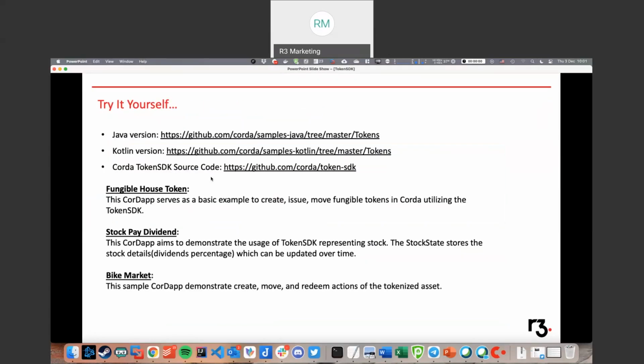Try it yourself. We have these versions and samples. We have the stuff that I went over in Kotlin and Java. We have many other samples in our sample repositories. So head there. There's always READMEs describing the functionality and how you can test and operate that sample, so you're never lost. The ones that are very interesting and pertinent are listed here. There's a fungible house token, which I went over. Stock paid dividend is really cool. So it's representing stocks. And then there's also a bike market, which allows you to have different components of a bicycle and create, move, and redeem operations on those components with suppliers and buyers, etc.